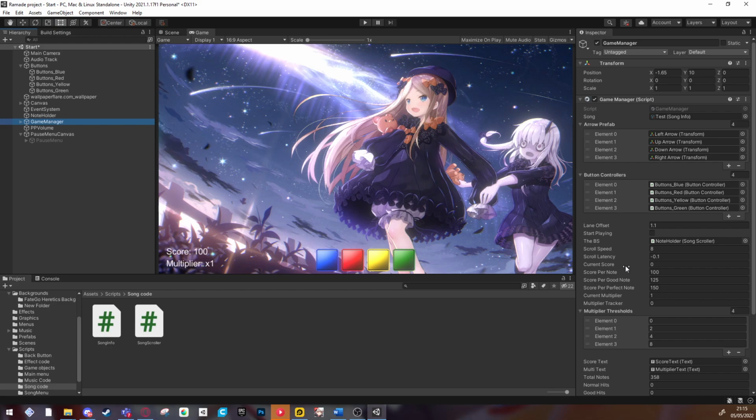Obviously these are the scores you get per note, so current score is always set to 0 because you're not going to start with 100 points right off the bat. This basically just creates itself when the game starts.